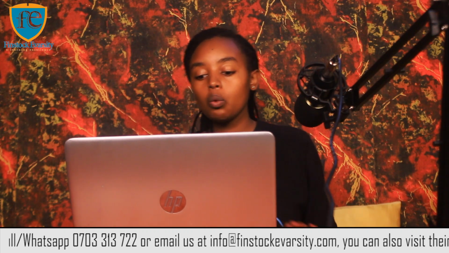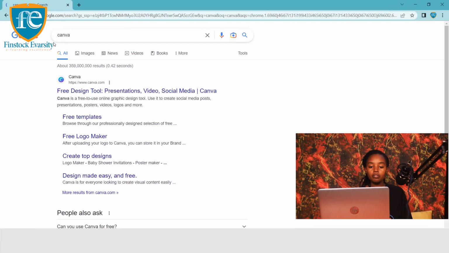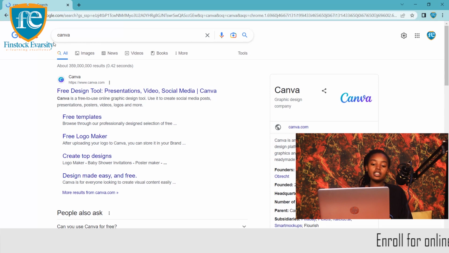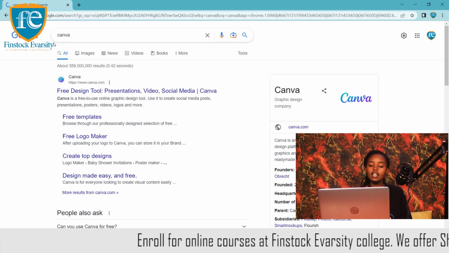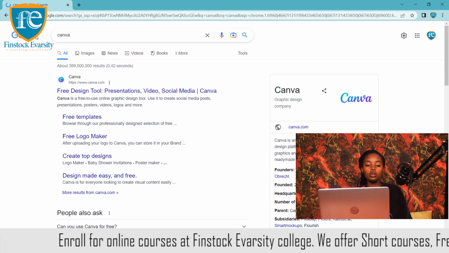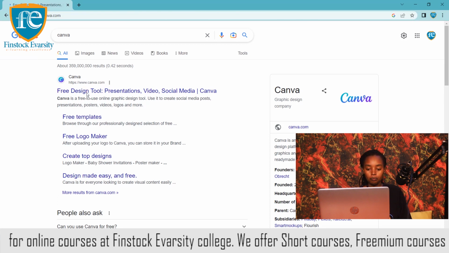So when you want to use Canva, you can either download it on your phone or you can use a laptop to edit. So for us today, we're going to use the laptop. And one thing you do when you want to edit in Canva is go to Chrome. And then it says free design tools. That is, you can design presentation, video, social media. All these it has free templates, logo maker. If you want to create top designs, Canva is the right tool for you. So what you do is you click on it.